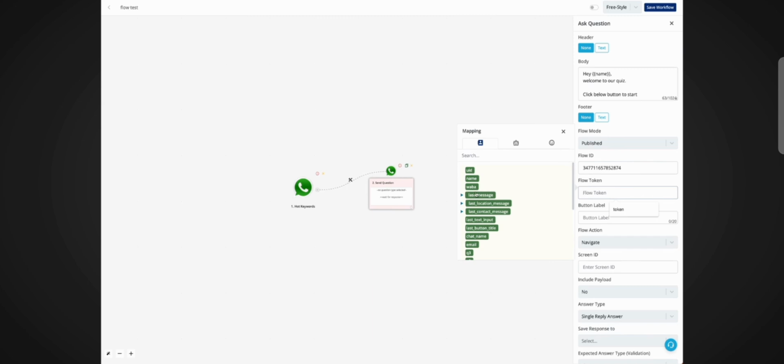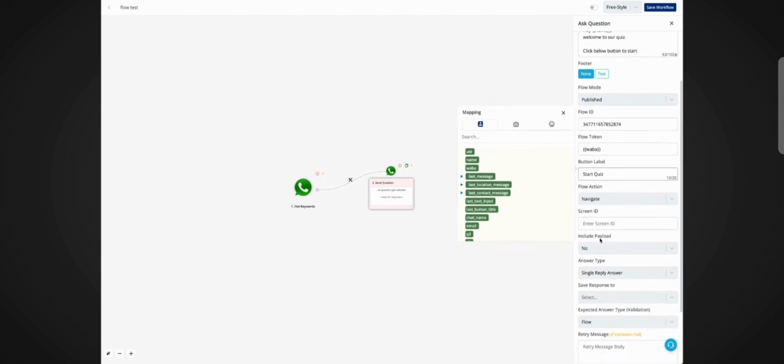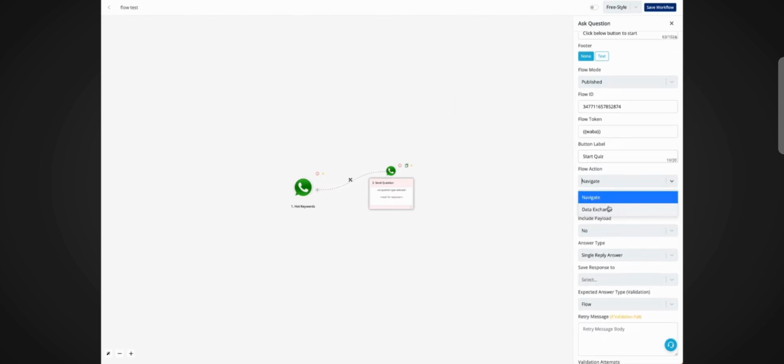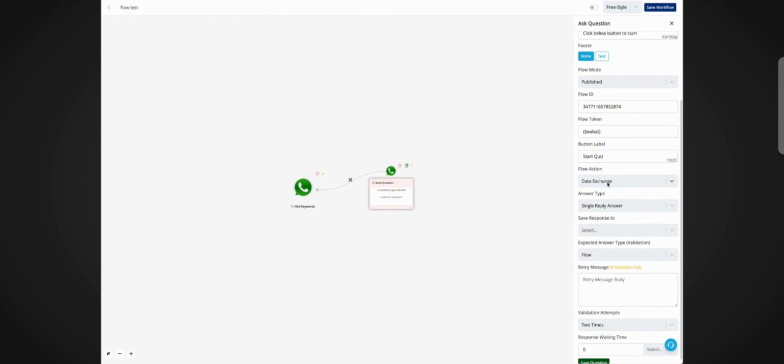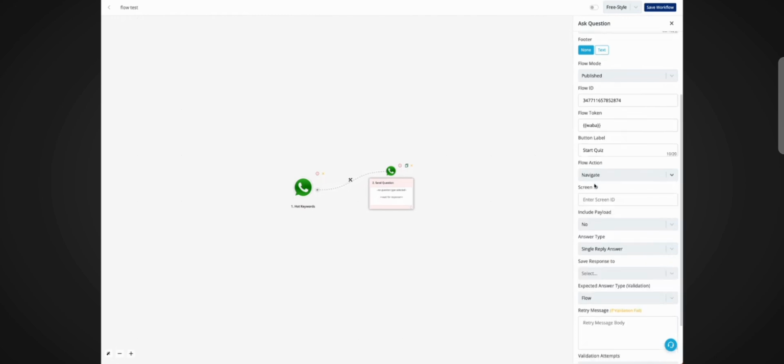Flow token is basically a unique token. I am selecting the option of VABA. So each time a user calls it, in the token we'll get the user's WhatsApp number, and the button can be start quiz. Flow will be navigate or data exchange. Data exchange is our infrastructure wherein the flows can work with real-time data sync. We plan to launch it very soon. As of now, you need to use navigate. These are basically static flows.